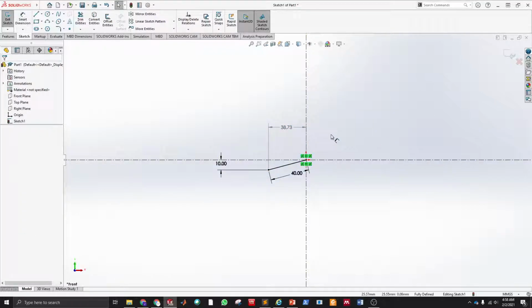So whenever that happens, you will see that one dimension or maybe several is going to be in light gray color. And that means that that dimension is being driven by something else. I can just delete this one and still the drawing will be fully defined. So if you see this fully defined sign here, that's good. You can finish your sketch.